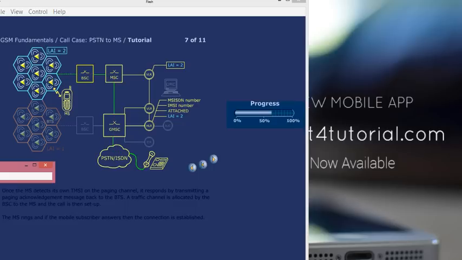Once the mobile station detects its own TMSI on the paging channel, it responds by transmitting a paging acknowledge message back to the BTS. A traffic channel is allocated by the BSC to the MS and the call is then set up. The MS rings, and if the mobile subscriber answers, then the connection is established.